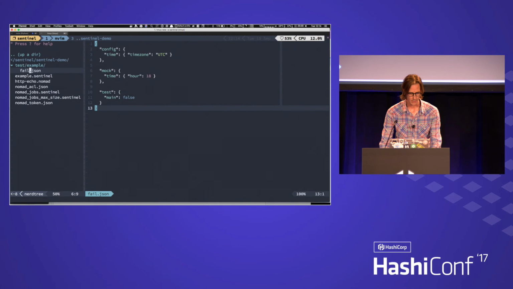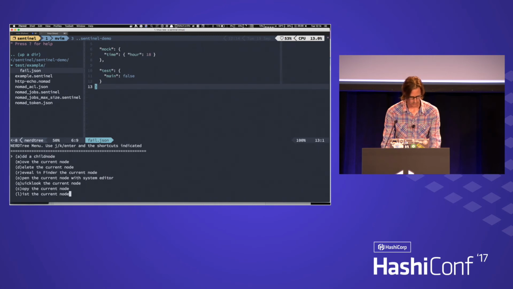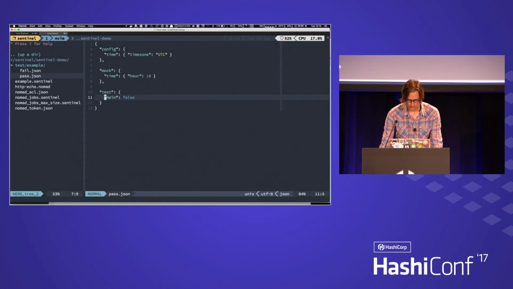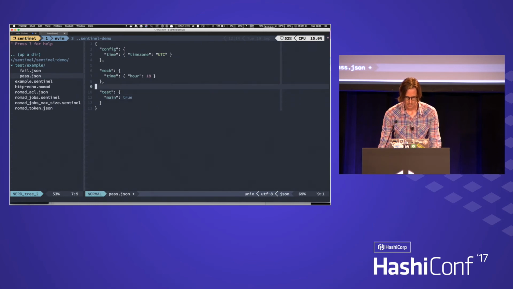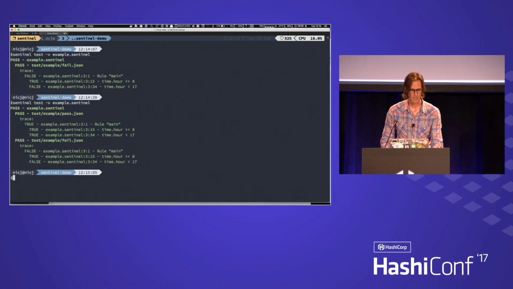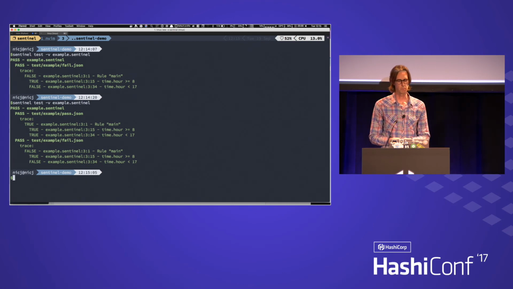So what I can do is create my passing test. I'm just going to copy that. I'm going to call it pass. And I'm just going to change this to true. And I'm going to set the hour to within our bounds, so I'll set it to 10. And I run that again, and now we've got 2 passing tests.